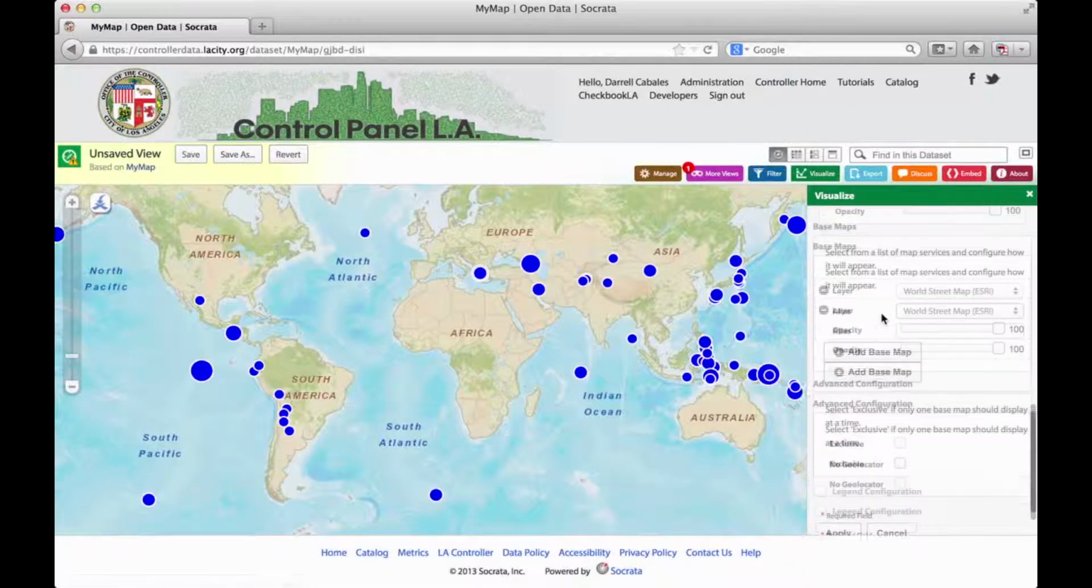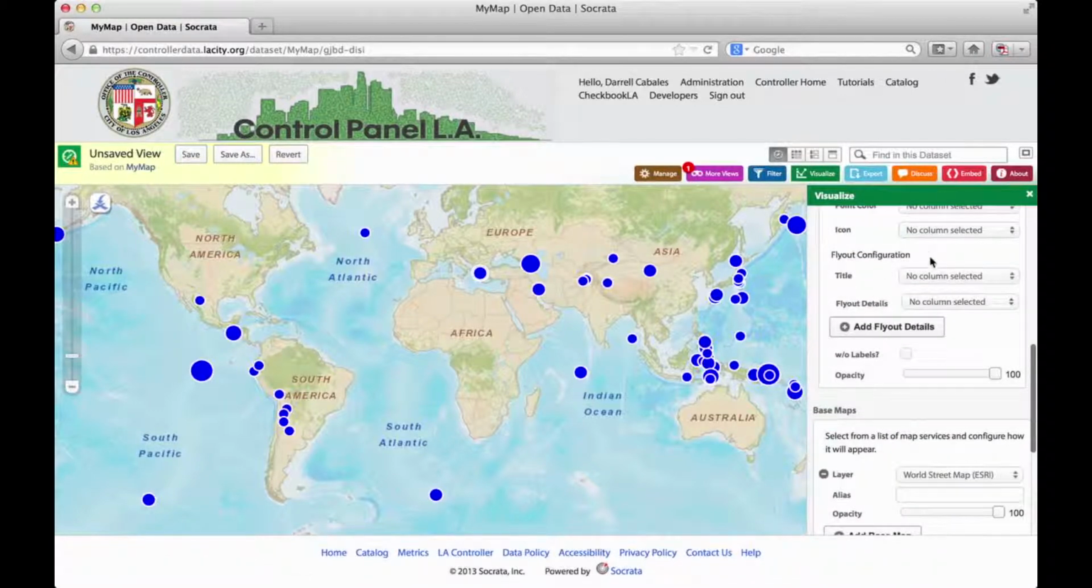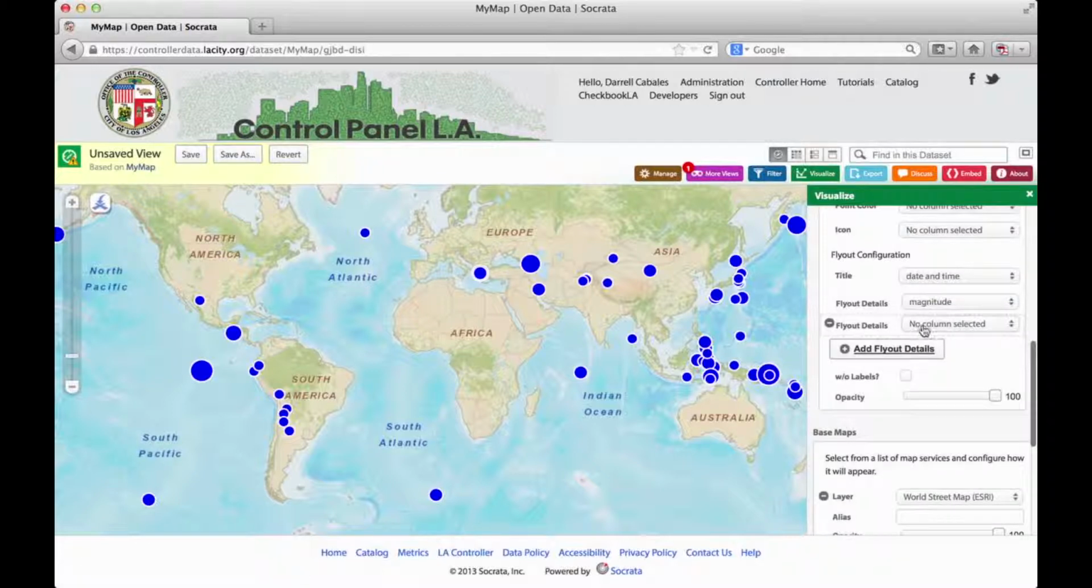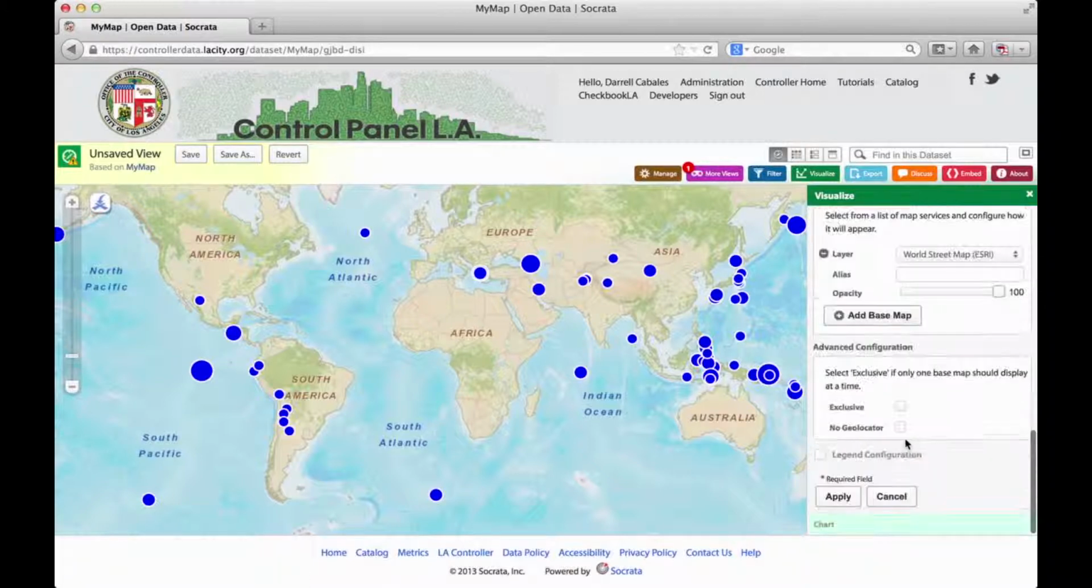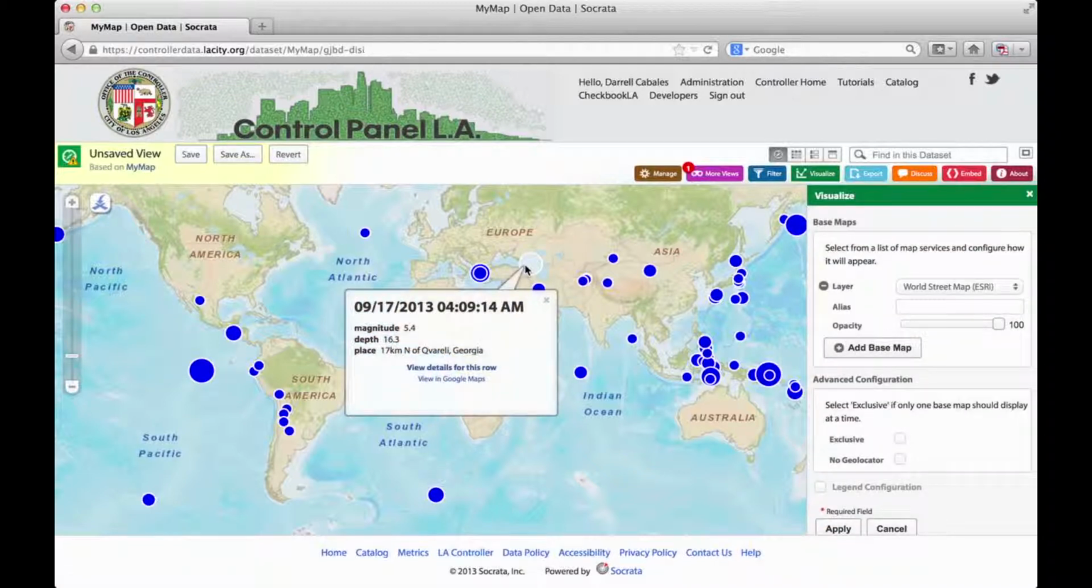Next, I want to add some information to be displayed in a flyout when each point is clicked. I can do this by adding information in the flyout configuration. I'll select date and time for my title, and for my flyout details, I'll enter the magnitude, the depth, and the place. After applying my changes, I can click on each point and see information about the earthquake that occurred at that point.